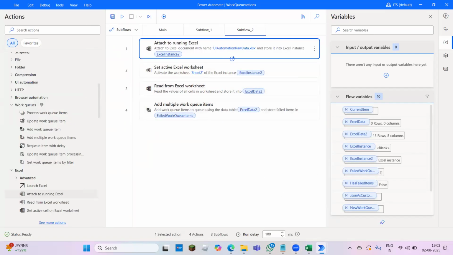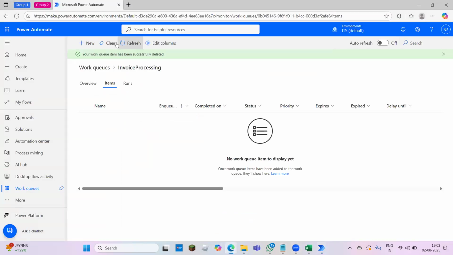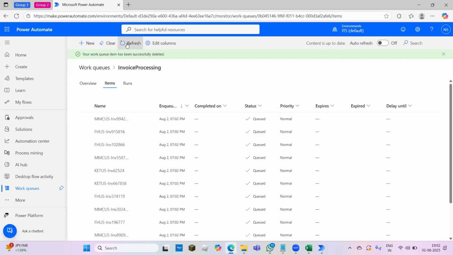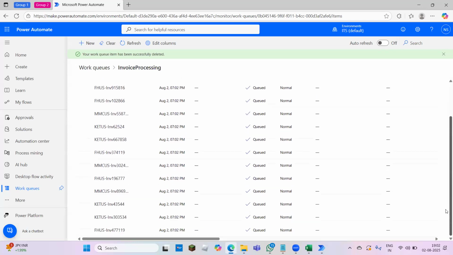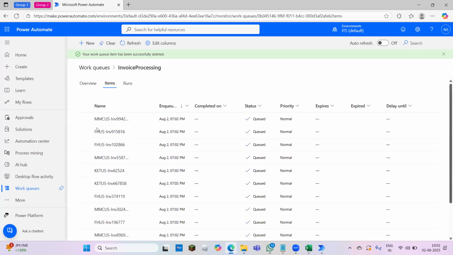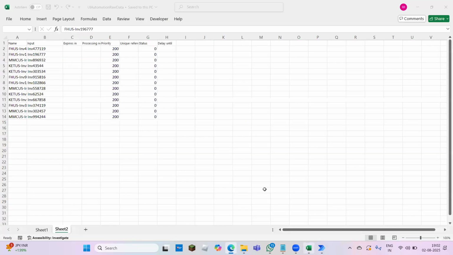I'll take a little pause here, but it will add the data here in this one. You can see all the data it has added in one go. So this is the function, but you need to take care of this format. Your format should be in this way, and you can add the multiple items in one go.